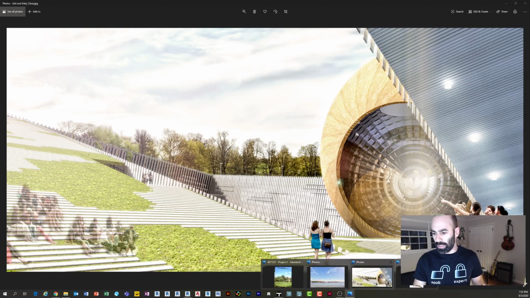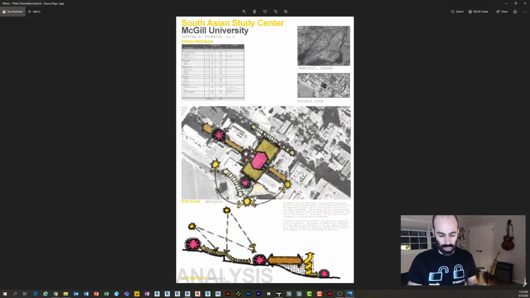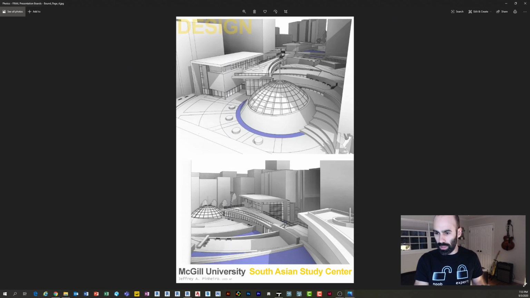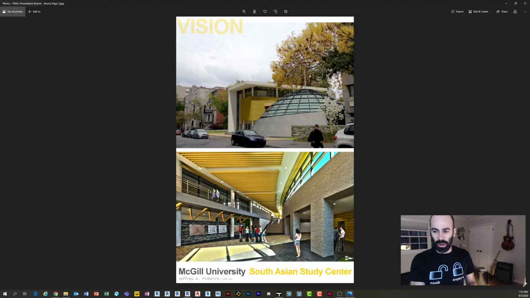And then last but not least is another project. Scroll through this here. And here are some Revit images. This is a South Asian study center that I did. Again, this one's actually a school project.